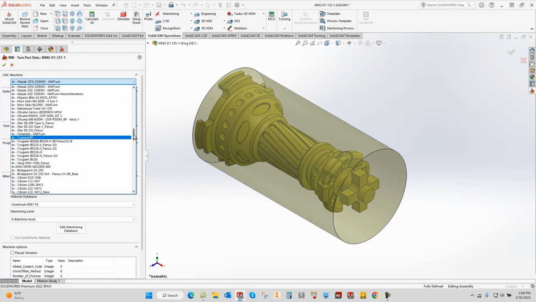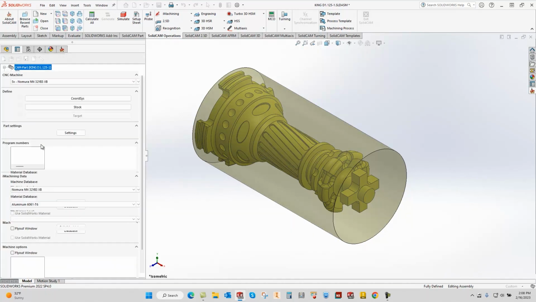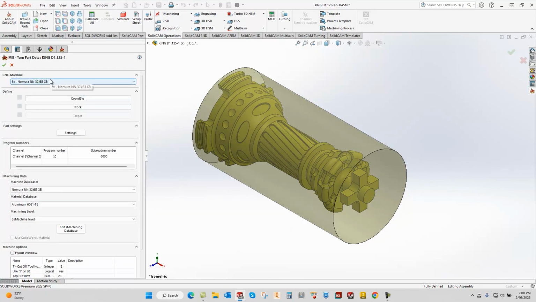First is going to be your post, and this can be a simple default to whatever machine that you use most. We're going to go ahead and grab the Nomura 5-axis. Now this does more than just generate your code. It dictates what you can and can't do, like coolant options, canned cycles, kinematics. It's very important.